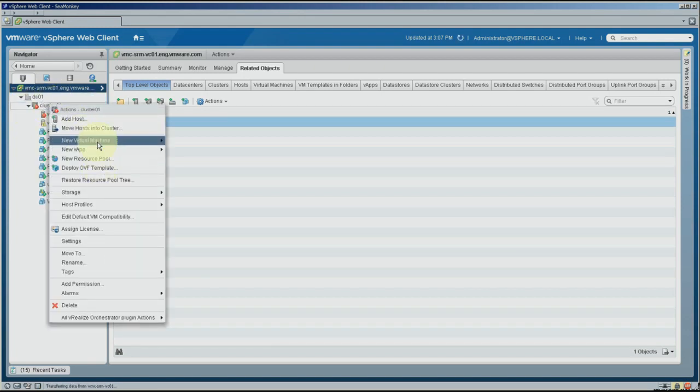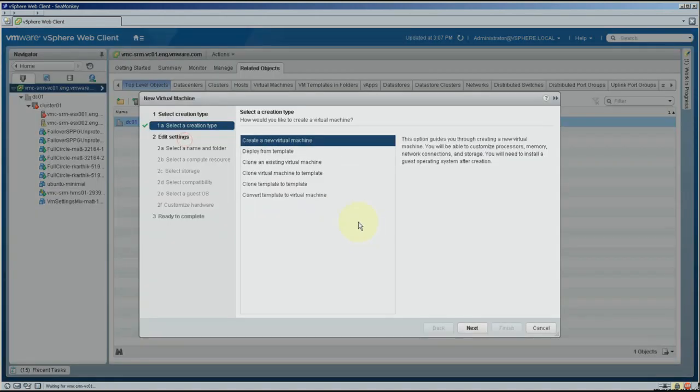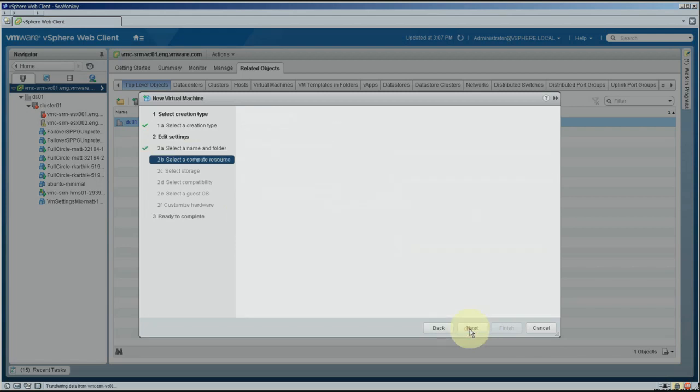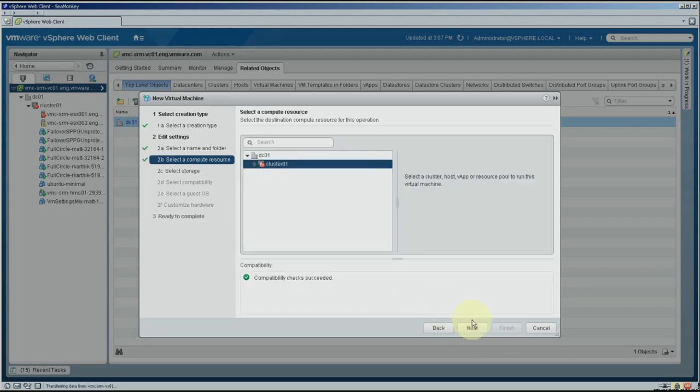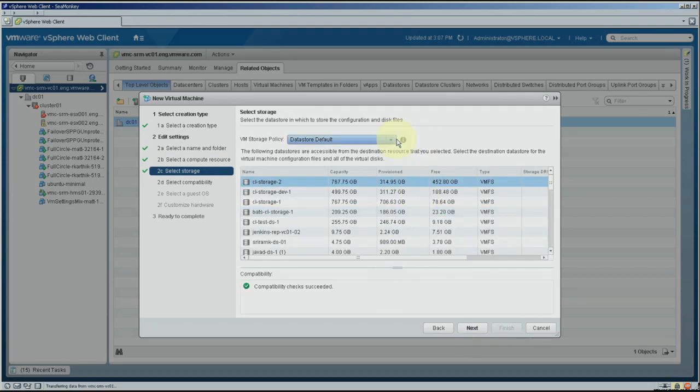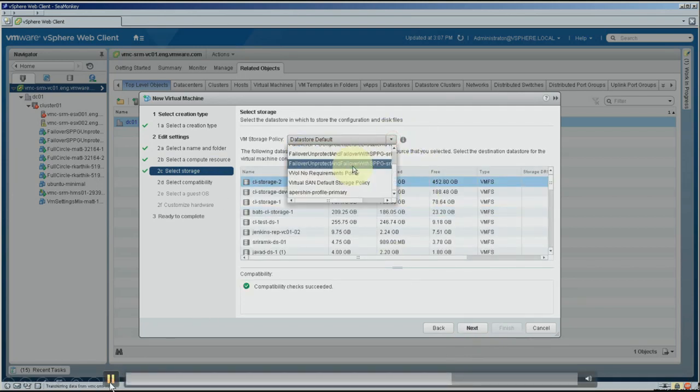There's nothing really special here, so just bear with me for a moment. Here I'm just picking the name and the cluster where it should be. The important part will be when I select the storage profile that needs to be used. And here, this is where I'm going to pause for a second.